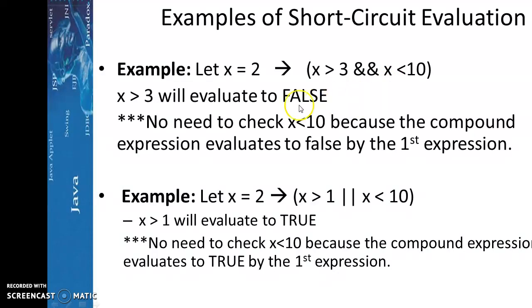Okay. So there's no need to check x is less than 10. Here's an example where x equals 2. Is 2 greater than 3? No, it's not. It's false. So there's no need to evaluate that.